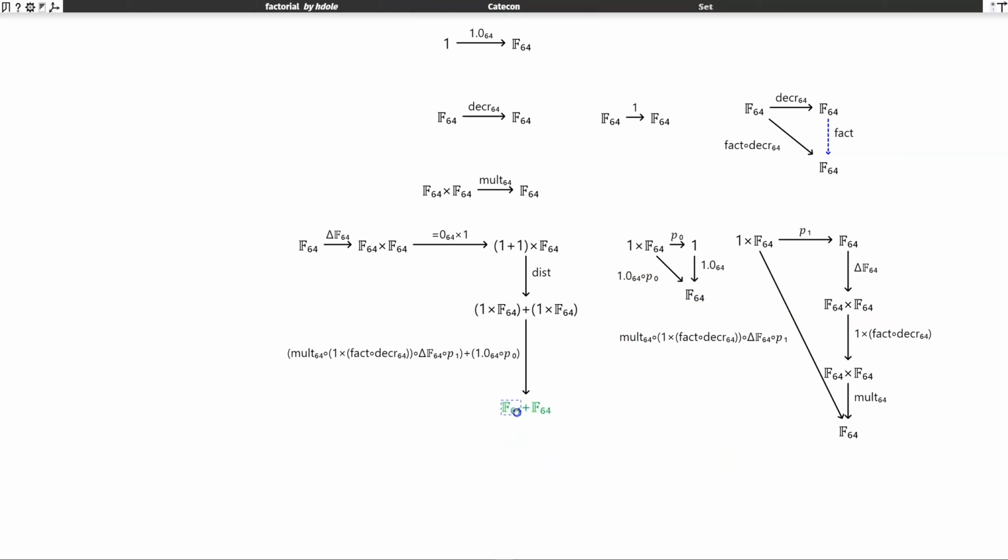Lastly, in the composite, we need to fold the two paths in the coproduct together. Select F64 and the dual of the projection button to create the fold.